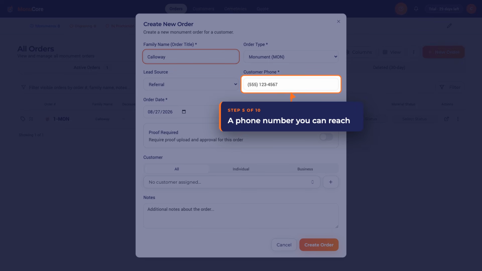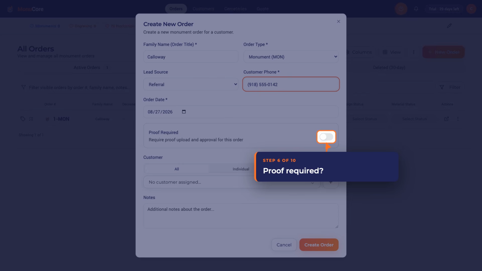When a proof is sitting unapproved and the install is next week, this is the number somebody in your office is going to call. Proof required decides whether this job can move forward before the customer has signed off on a drawing. Leave it on for monument work. That switch is the thing standing between you and cutting the wrong name in granite.